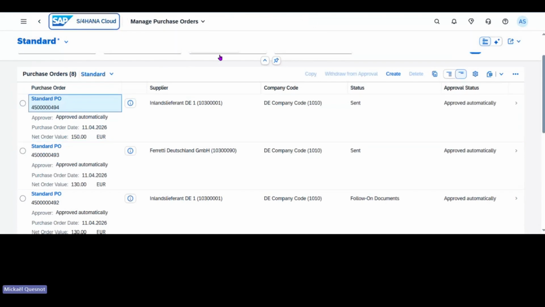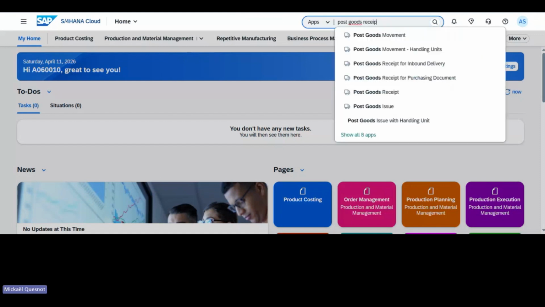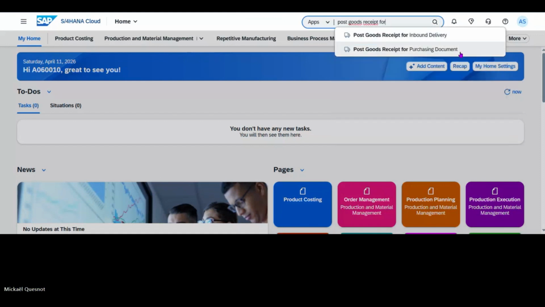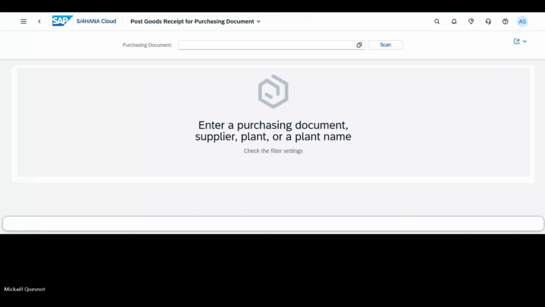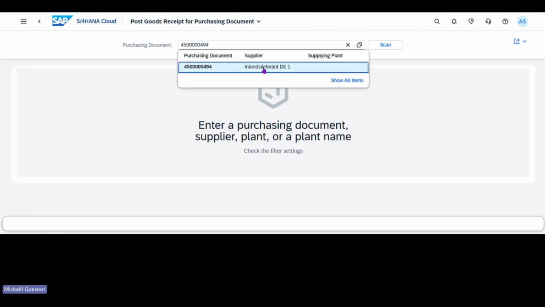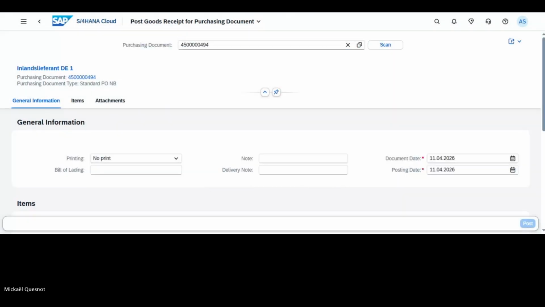So right now, 2 options to receive. I've got post goods receipt for purchasing document. I enter the purchase document that I want to receive. It's got different options. I check automatically. You see, it's very simple.